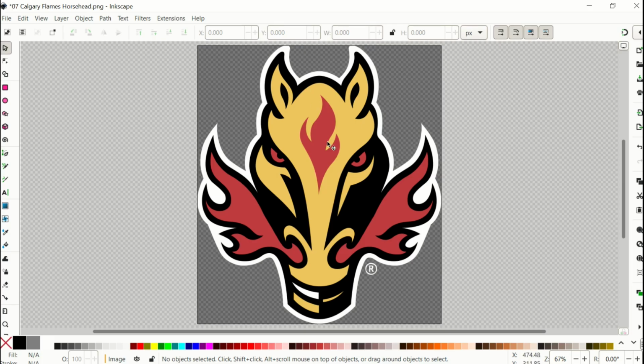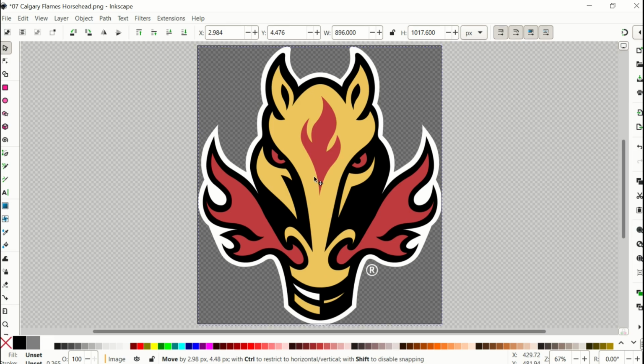Okay, I'm inside of Inkscape and I'm working on my hockey logo. What I'm trying to do here is remove this white outline around. This is a PNG file and the PNG file has a white outline on it. So how do I do that?